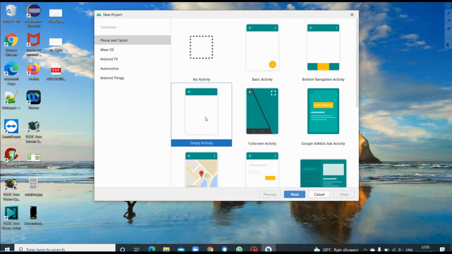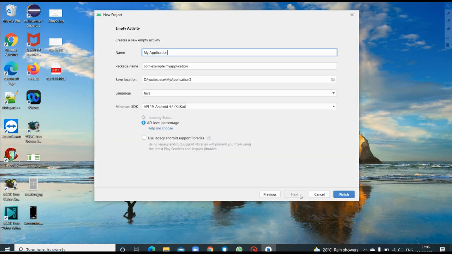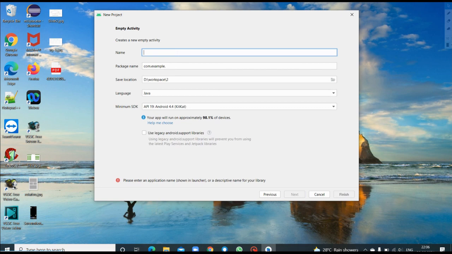So for our program, I'm selecting this empty activity, give next. And this is the application name I am going to give. Since this is a visiting card application, I am naming it visiting card, and both the space as well as the capital letters are allowed for the application name. It doesn't matter here. And this is the workspace where I'm saving my program, and Java I'm preferring as the language, so that's why give finish.